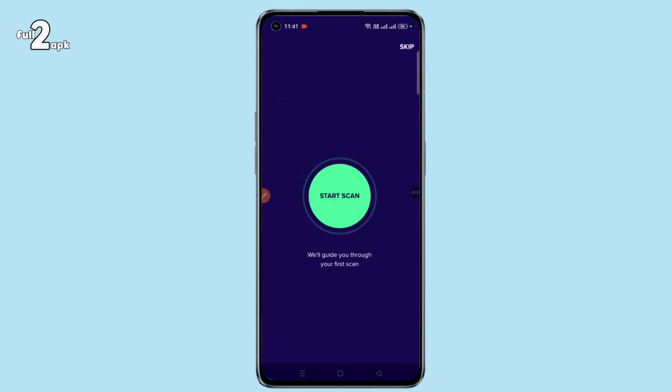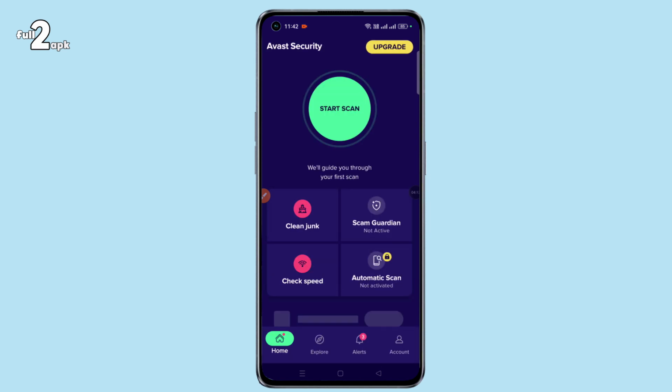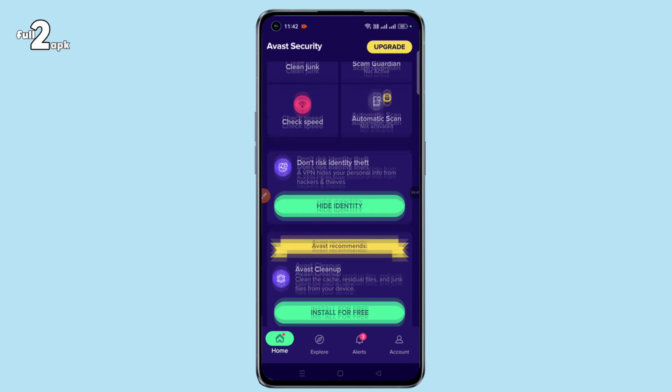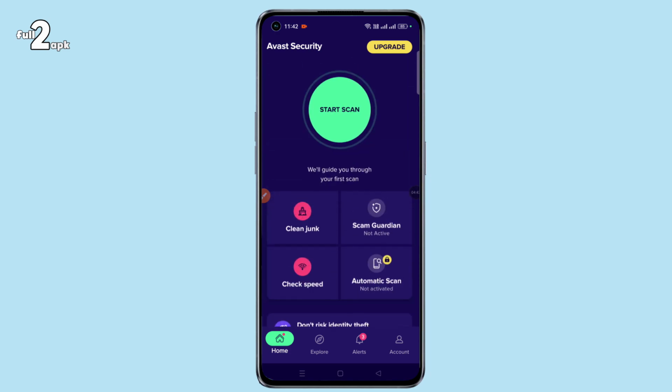After that, you will see a clean and simple dashboard. From here, you can start a scan immediately or you can skip it. I am skipping the scan for now because I want to explain the interface first. You can start a smart scan anytime from here. Below that, you will find options like junk clean, app scan, internet speed check and automatic scan.